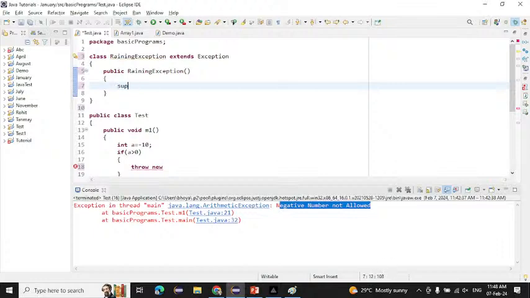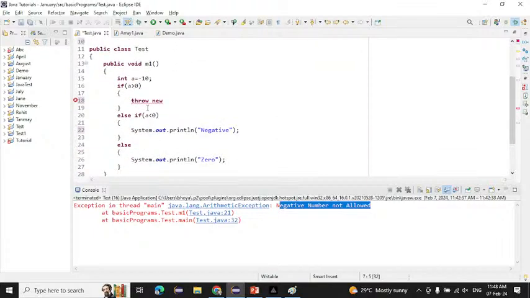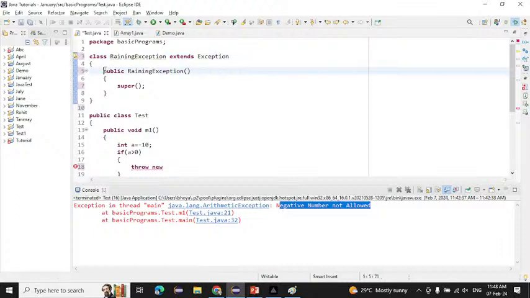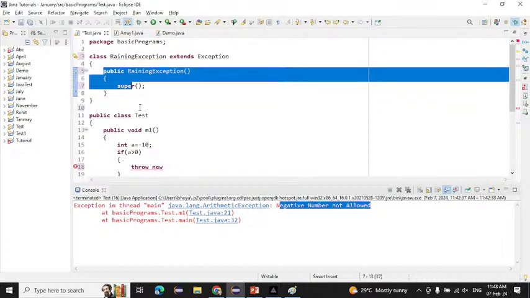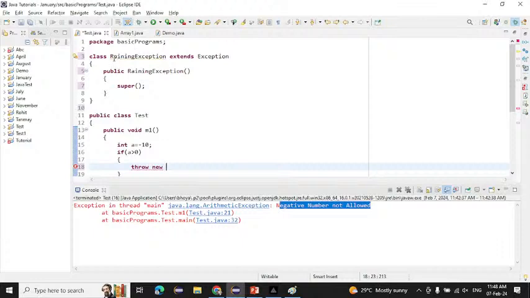See, if I write super here, you are saying we cannot create a method. If you want to call a method, you have to create an object first, and then with the help of the object, you call that method, right? So if you want to call this exception, we have to call this constructor, and from it the parent class constructor. So we simply use throw new, and after that RainingException here, like that.